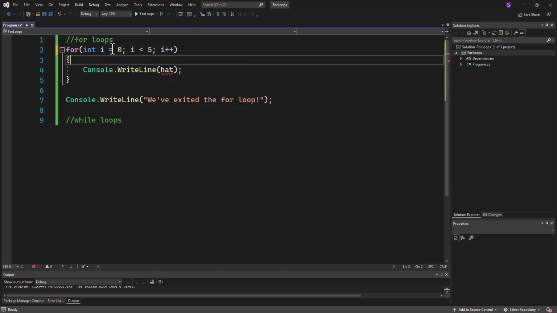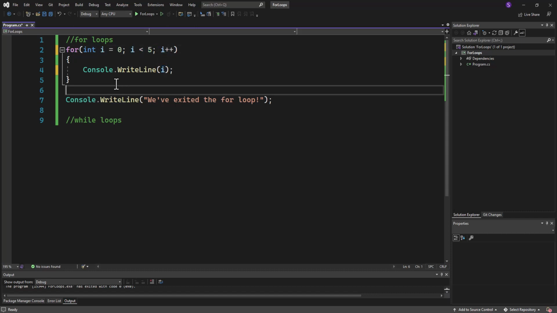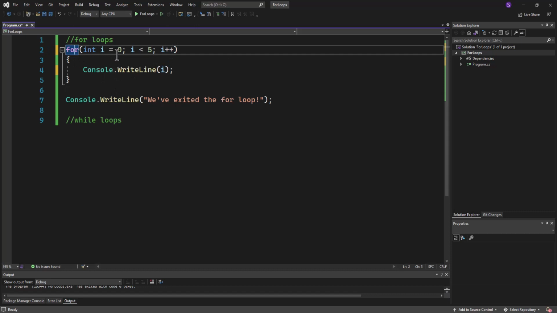All right, so we have a placeholder variable. I called it I. Then I said this loop will run so long as I is less than 5. Okay, I want this loop to continue so long as I is less than 5. When we get to the end of the loop, I want you to take I and bump it up by 1. All right, so we had for int I equals 0, I is less than 5, I plus plus.